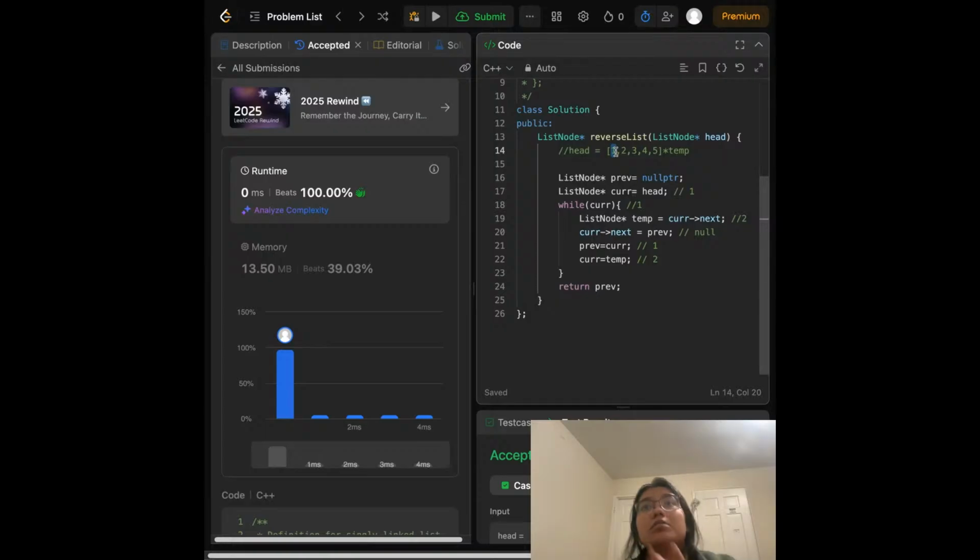So my current is one, and I say the next one is going to be stored into something called temporary. So for my one, I have its next stored in temporary, and now the next one is going to be previous, which is null. And for this node, the previous is now going to be equal to my current, which is the previous one.